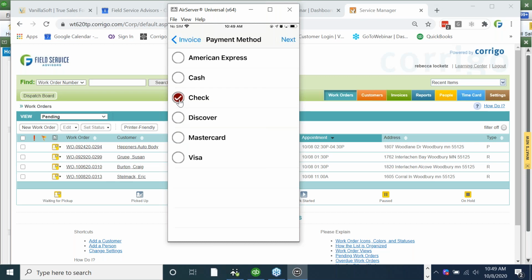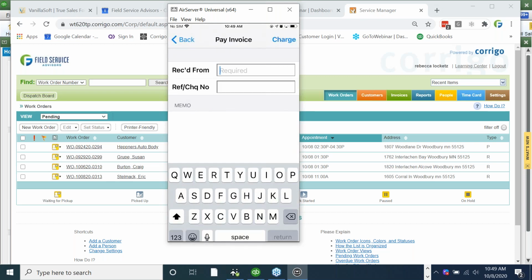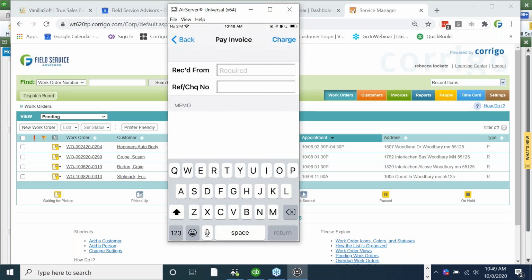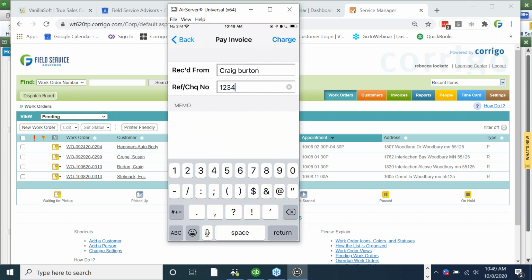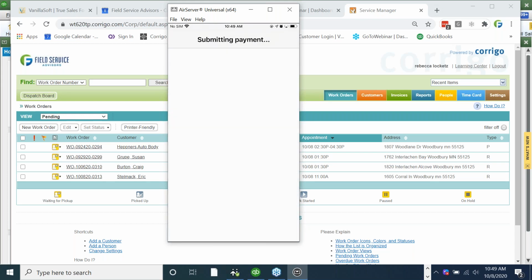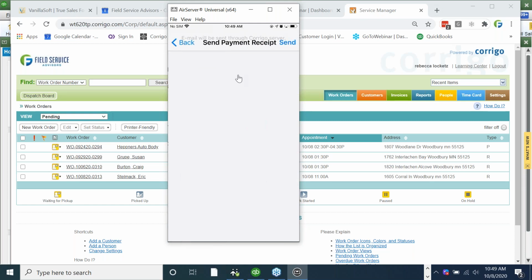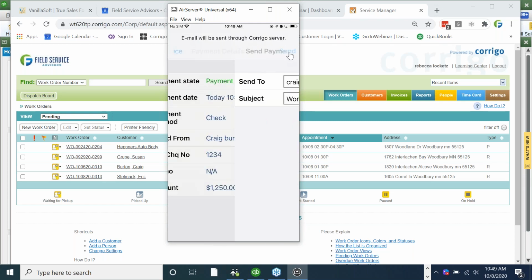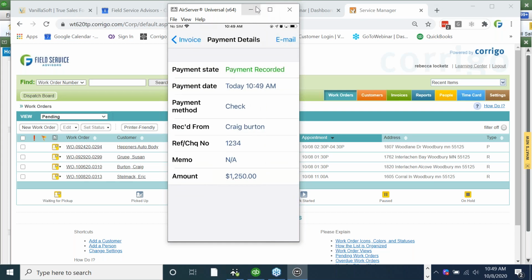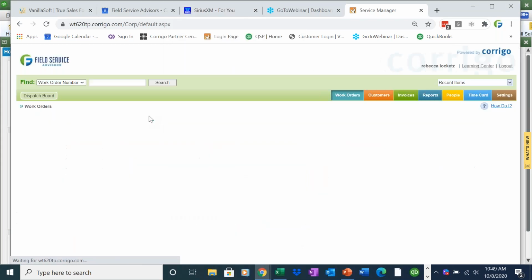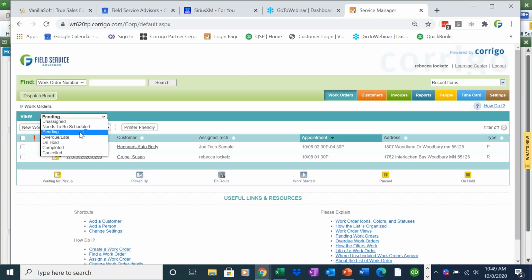So I'm going to go ahead and say check. Okay, it's been charged. And now I'm going to email off a copy of that payment receipt to the customer. That's it. So let's come back and see how that looks on the browser.